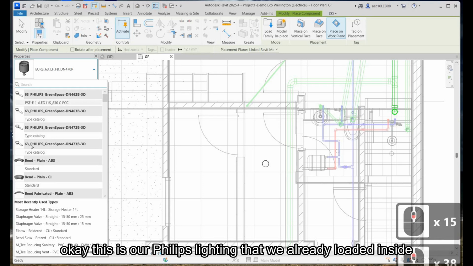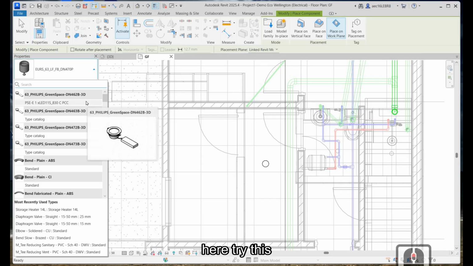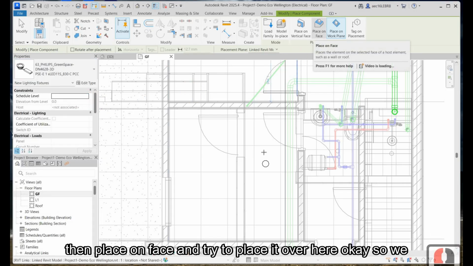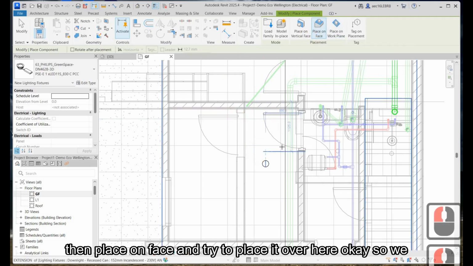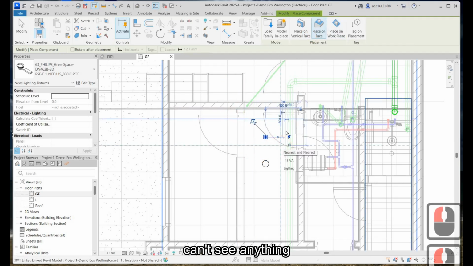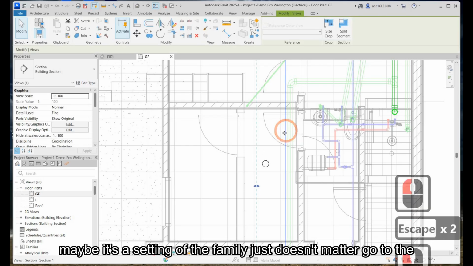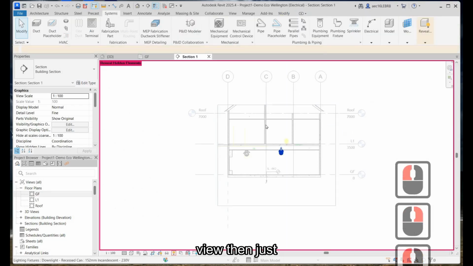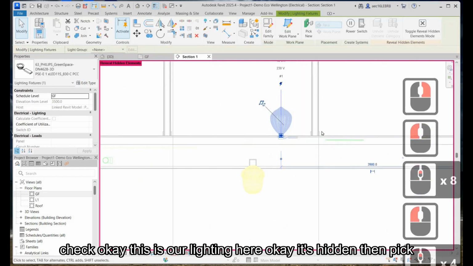Okay, this is our Philips lighting that we already loaded inside here. Try this, then place on face, then try to place it over here. Okay, so we can't see anything. Maybe it's a setting of the family, it doesn't matter. Go to the view, then just check. Okay, this is our lighting here.